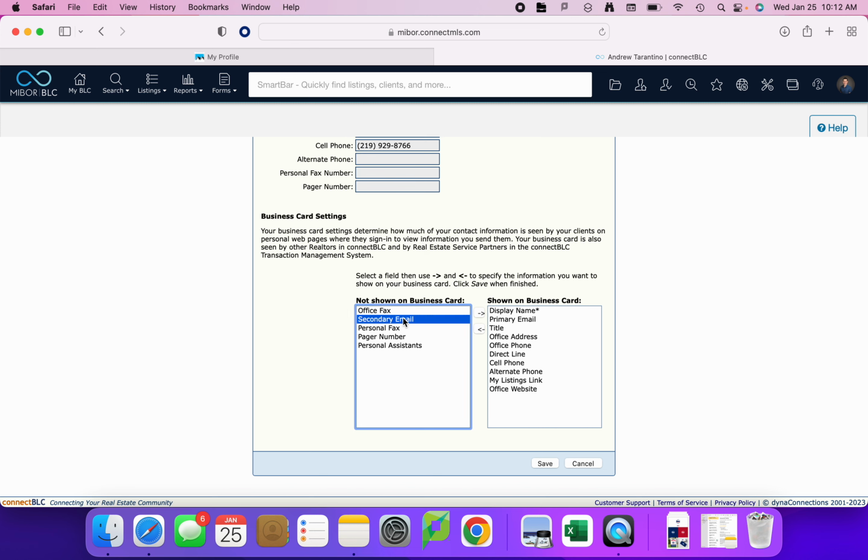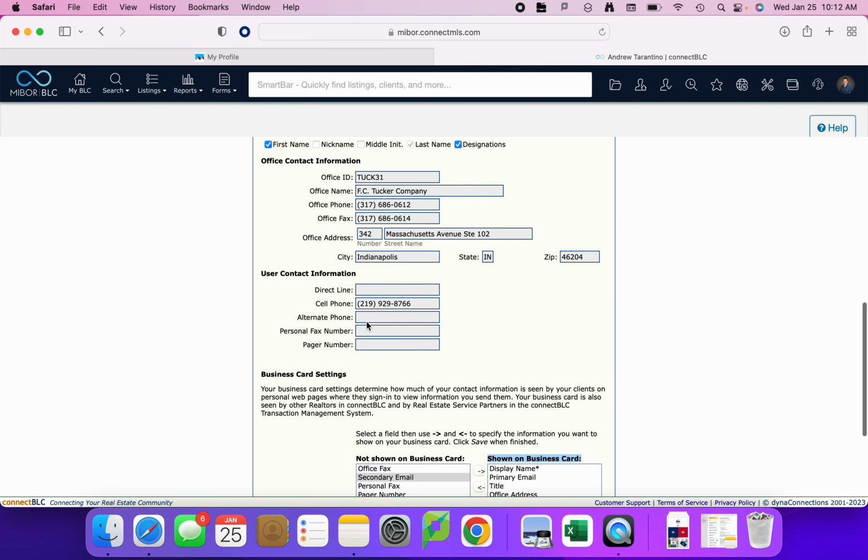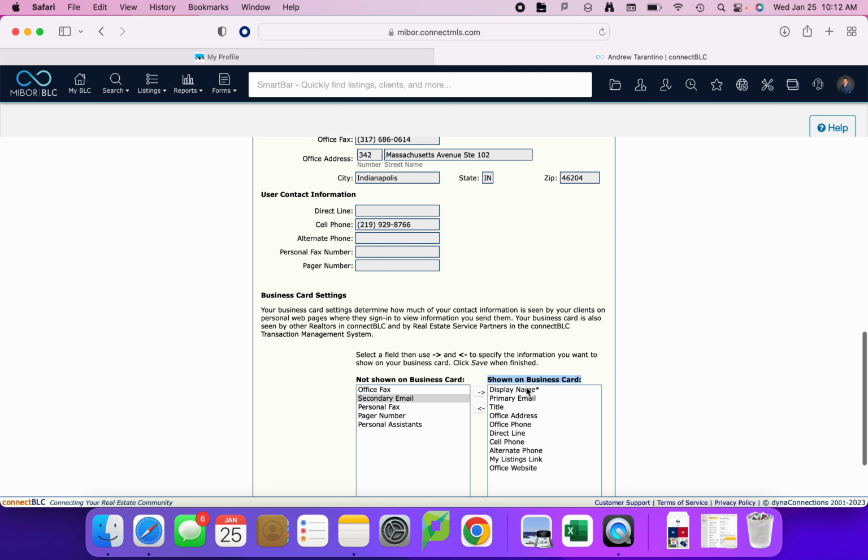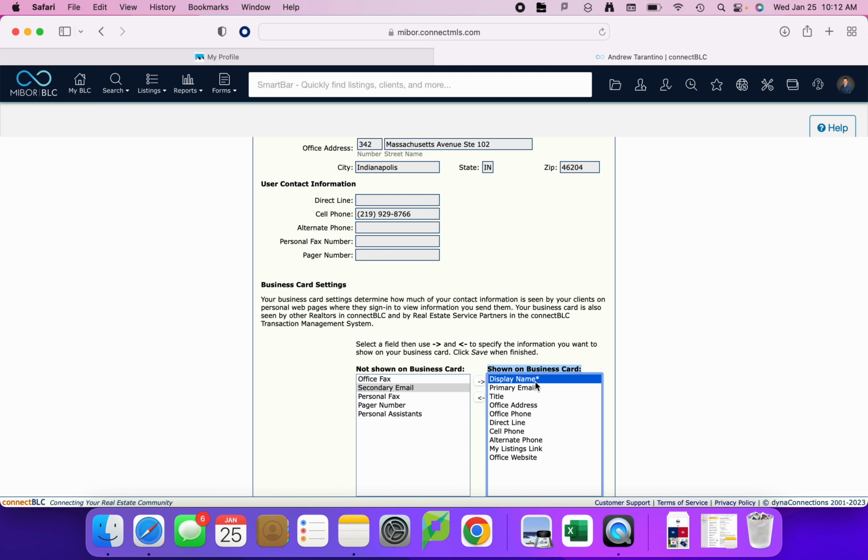you're just saying what information is not shown on your business card and what information you do want to show on your business card. But it's pulling the information from MyBore Central into these grayed out fields. So you'll notice I'm sharing my display name. I have to. It's an asterisk. My primary email, my title, my office address, my office phone. My direct line, you'll actually notice I do not have anything in the direct line field, so I am going to change that to not be included.